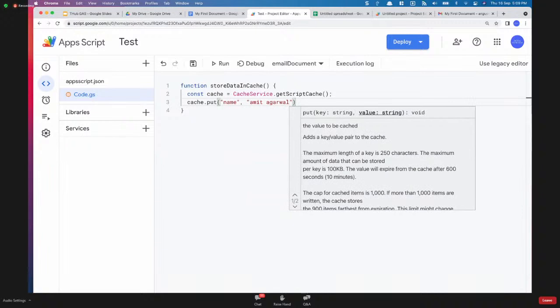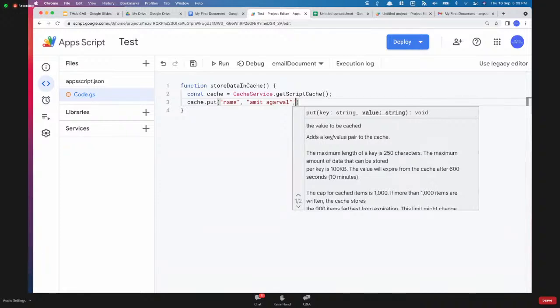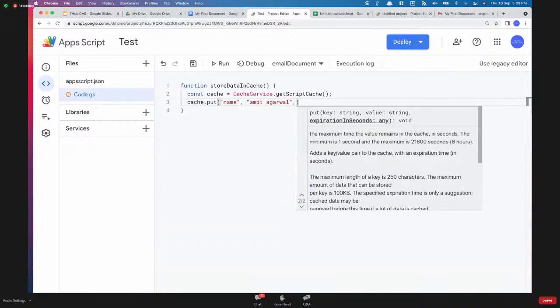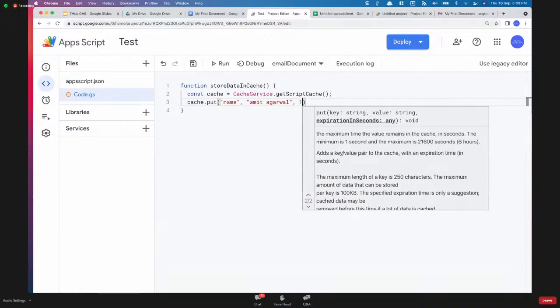Now, because it's a cache service, this is not a permanent cache. This is just temporary storage, and whatever data you put into the cache will expire after some time. Now, it really depends on you for how long you want to save this data. So third parameter for this put function is called the expiration in seconds. So if I say 1, that means this cache data will be staying in the cache only for a second.